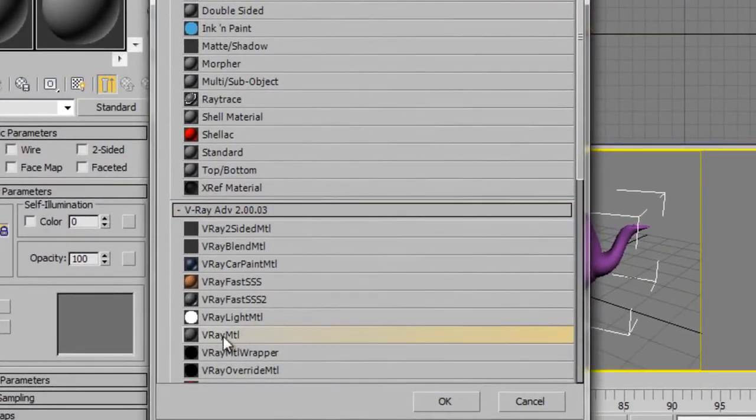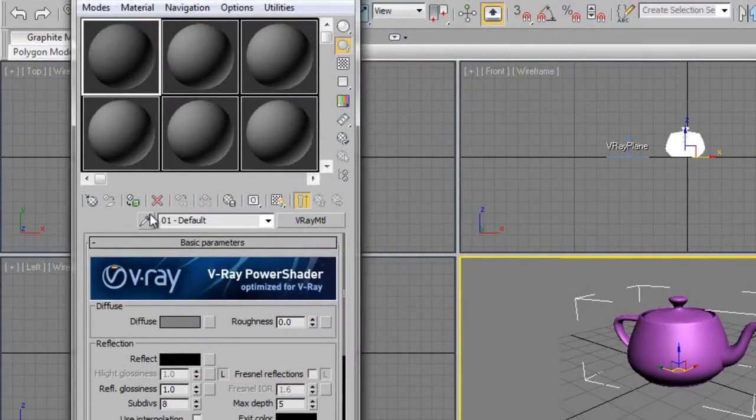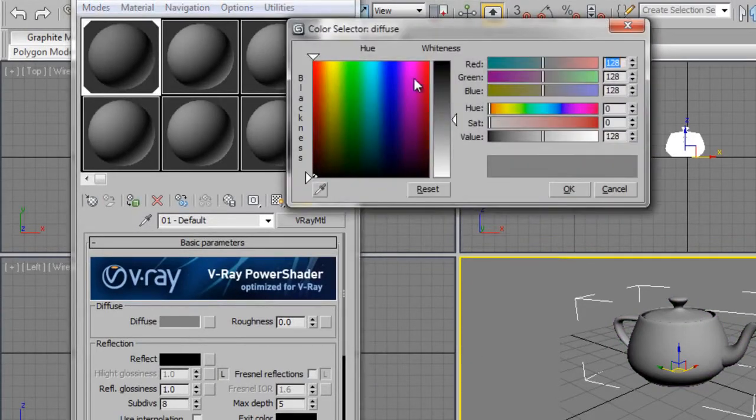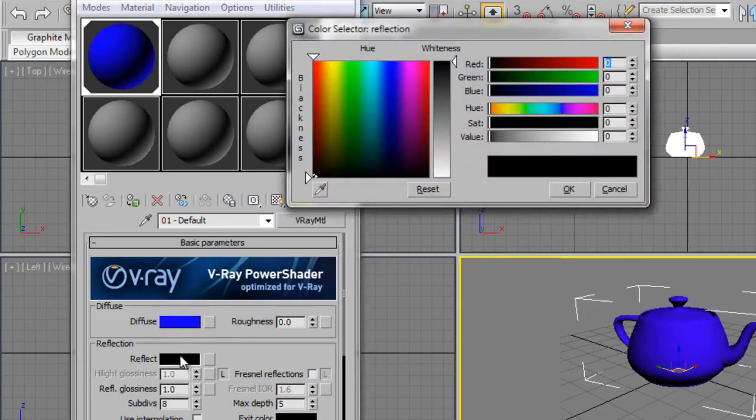Find V-Ray material like this, click that, and then we're just gonna drag it first to the teapot, and then the diffuse, maybe I'm gonna change it. Diffuse is for the color, by the way. Maybe I'm gonna make my teapot blue. Okay, and then for the reflection, maybe a little bit.